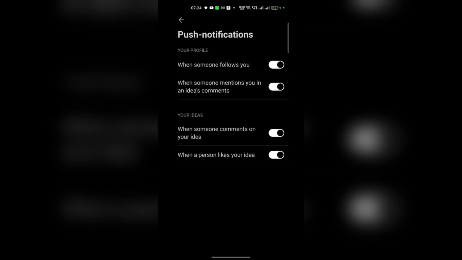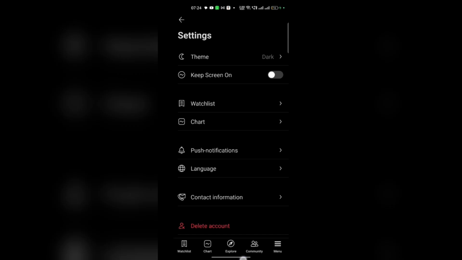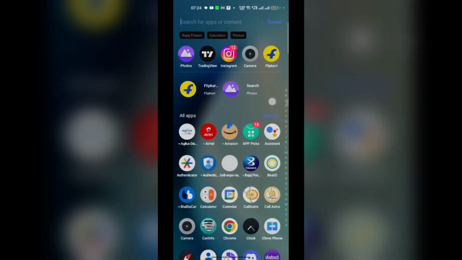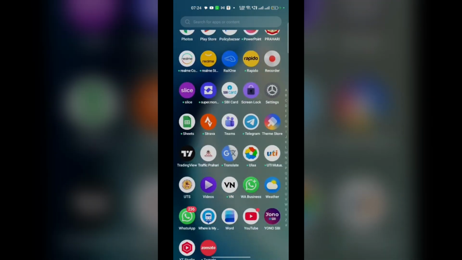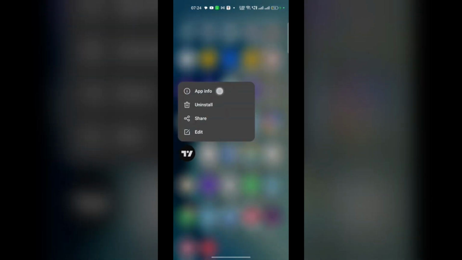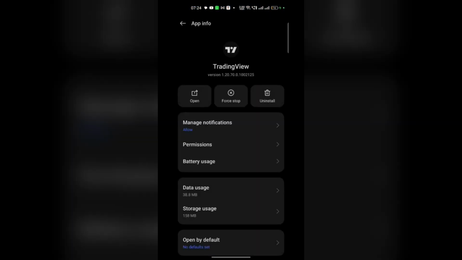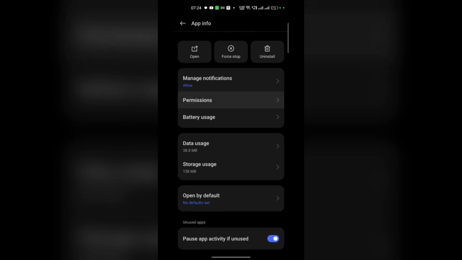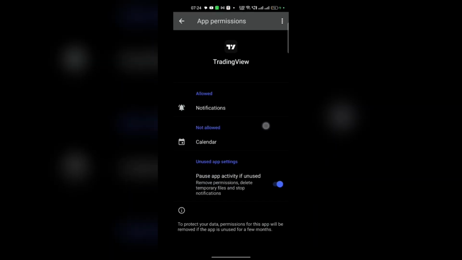Also the alerts. Step 2 is to allow notification on your device system. So you can go to the app list, long press on the TradingView application, go to app info. Now here you can go to permission and give it notification permission. If the notification permission is disabled, you will not get any kind of notification.